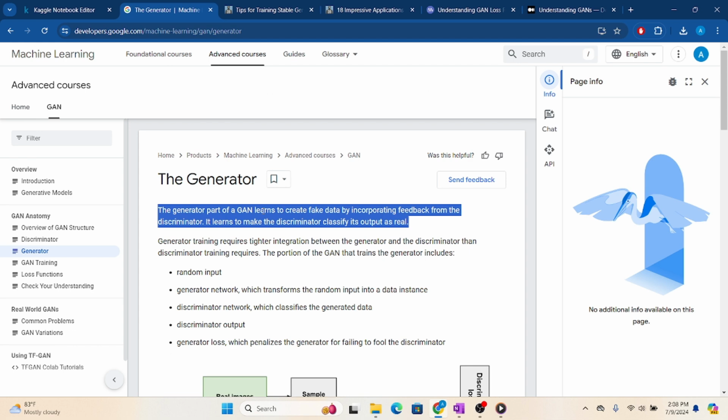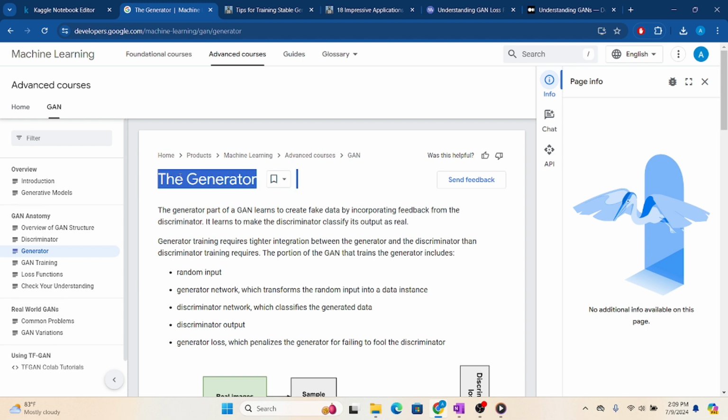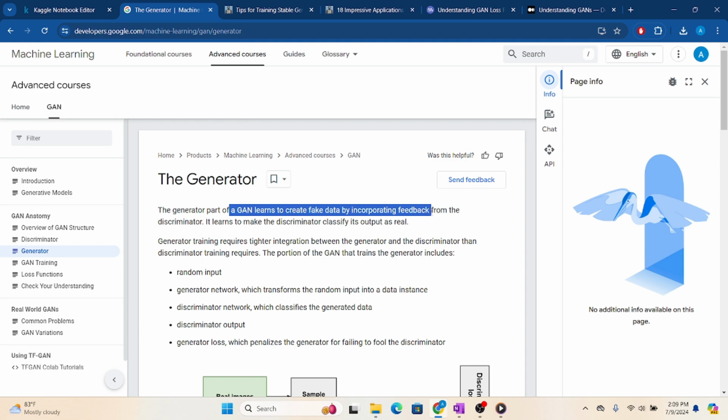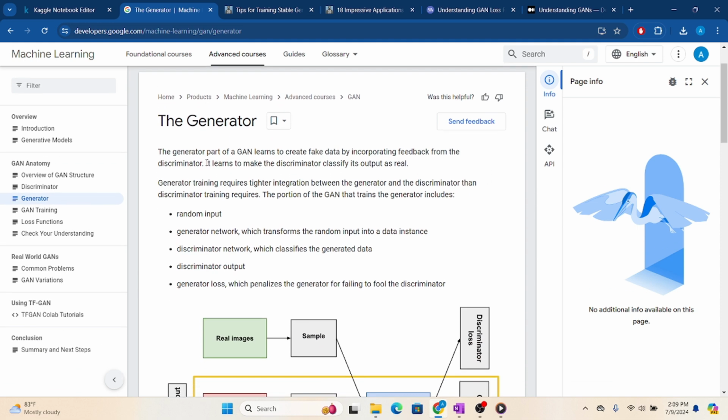First, look at the generator, the second component. We'll go much deeper on the generator, but here is the knowledge we have right now. The generator part of a GAN learns to create fake data by incorporating feedback from the discriminator. It learns to make its output classified as real. So the generator is just a neural network which takes the feedback coming from the discriminator.